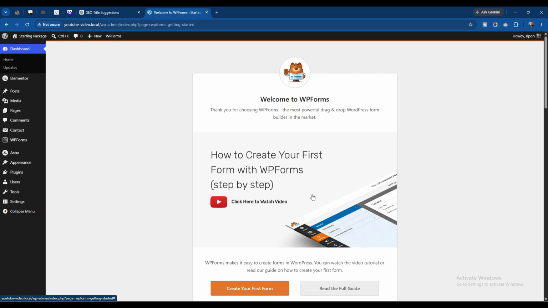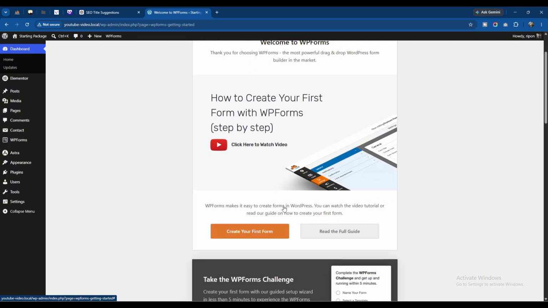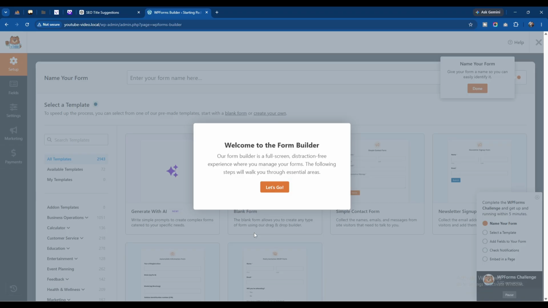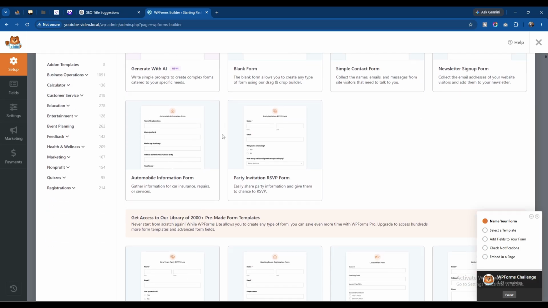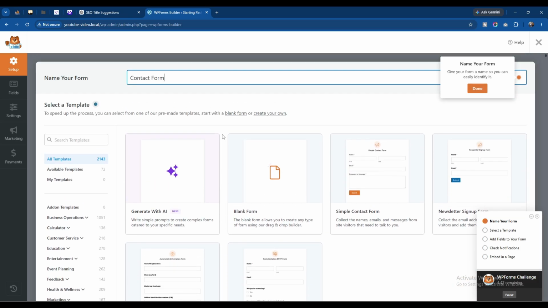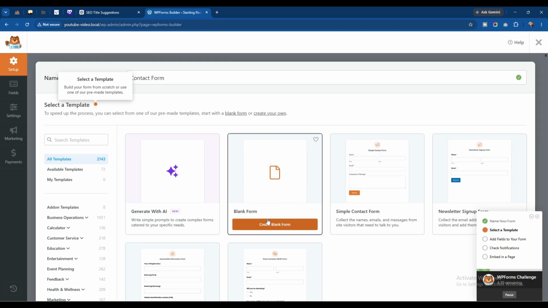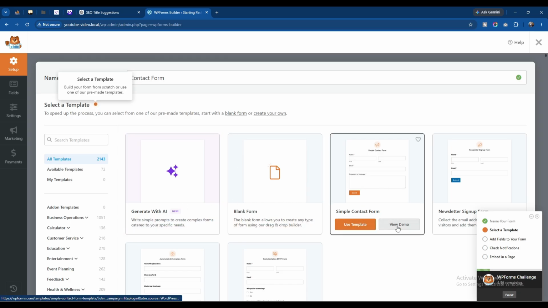Okay, after activating the WPForms Lite plugin, you will see the first look like this. Now you can click on create your first form, and it will redirect you to build your first form. And we'll click on the let's go button and name it contact form. As you see, Contact Form 7 is very raw. It doesn't give you any opportunity to select any kind of built-in forms, but this one is completely different. This one will let you select a blank form or simple contact form, and you can use this template.